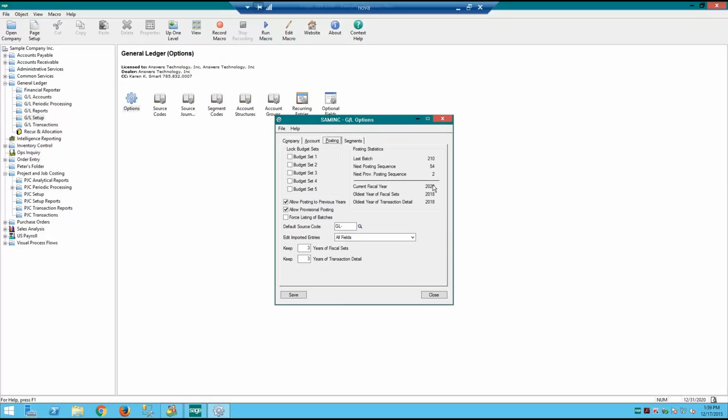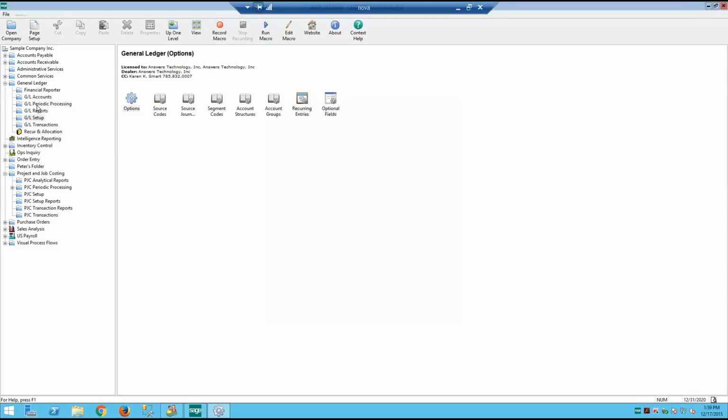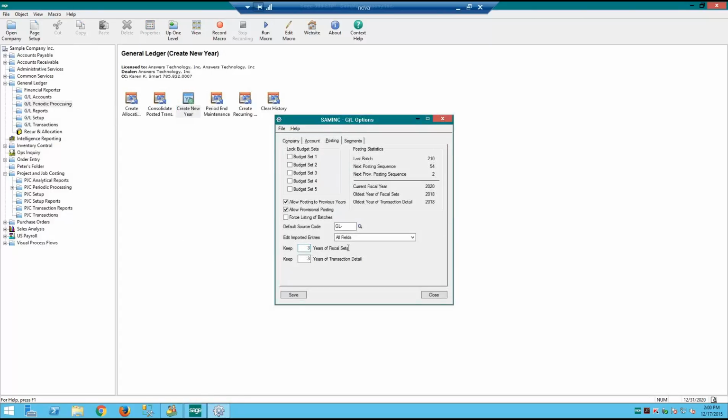The other thing that you want to make sure you take a look at before you press that Create New Year button, okay, is going in and making sure that you have set to keep the number of years of fiscal sets and the transaction detail that you want. Because how I have it set up right now, it's going to trim off everything but the last 3 years for me. Okay, so you might want to check this.